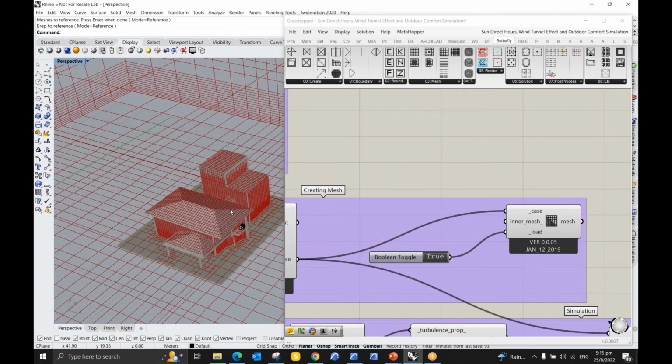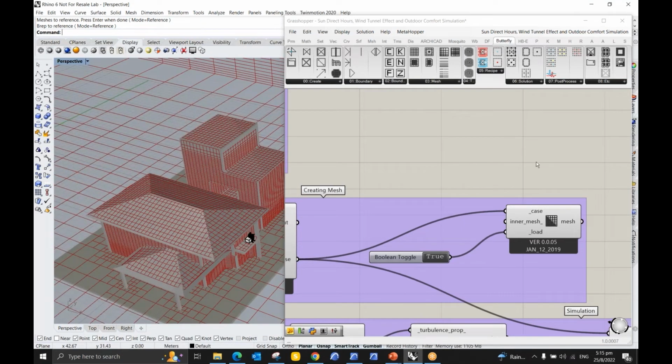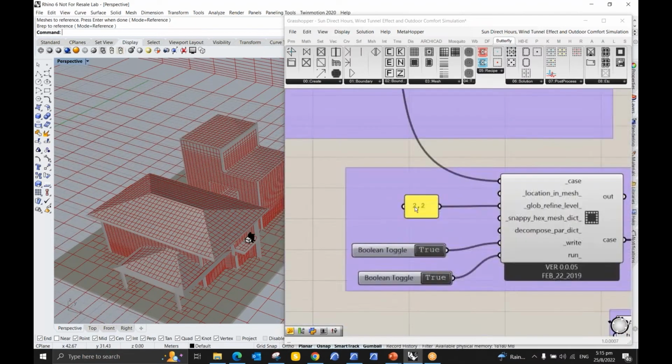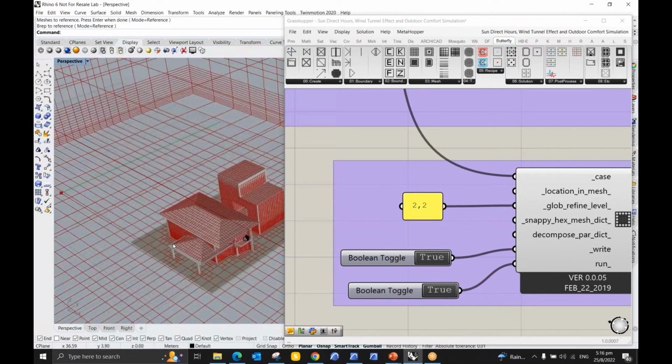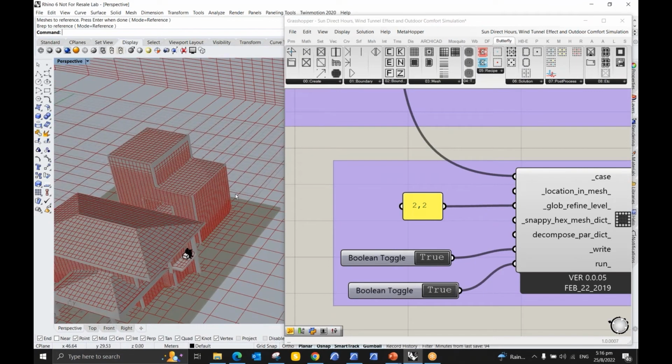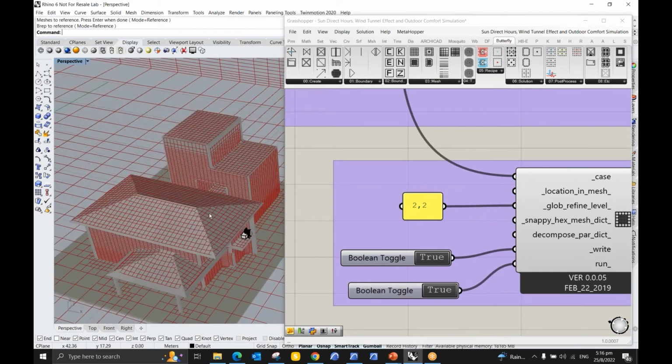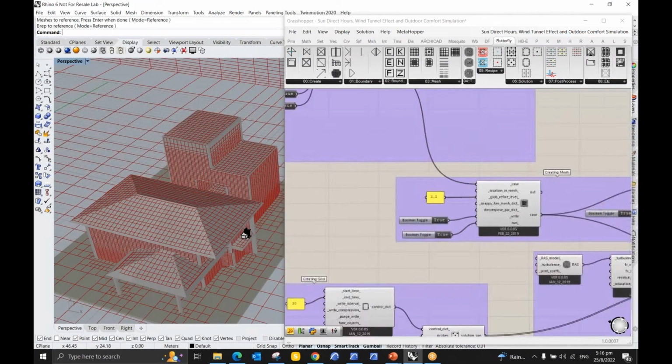Okay, so this mesh has to be as fine as possible for accurate simulation results. For now I've just made it 2 by 2. Maybe you can go up to 5 by 5. The larger the number, the finer the mesh will be. In order to avoid too much calculation time, I have just made it 2 by 2. But if you have an accurate mesh created around your geometry, it is good for your simulation, which will be more accurate. For me, you can see a relatively good mesh has been created around my building, but you can refine this even more by increasing this global refine level.